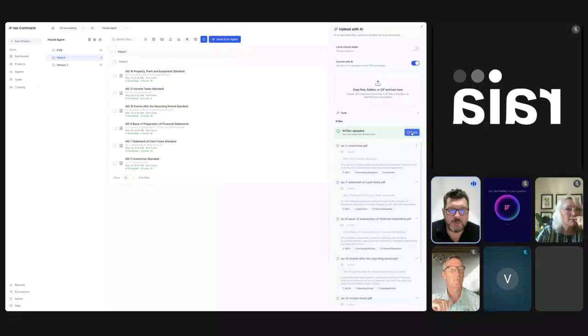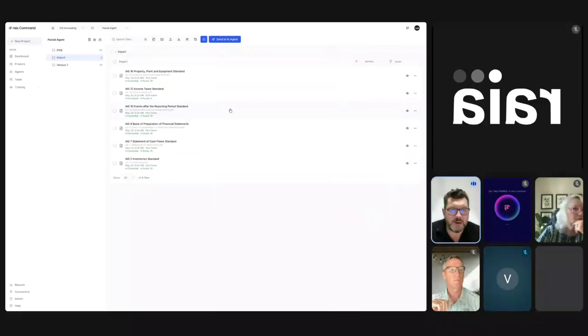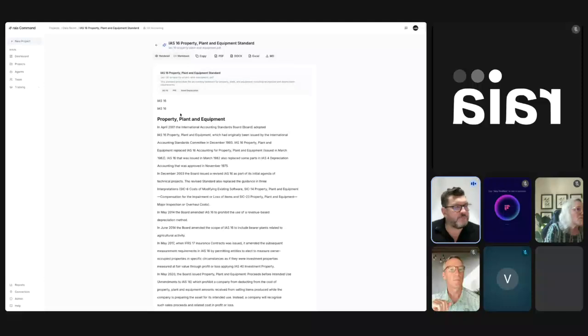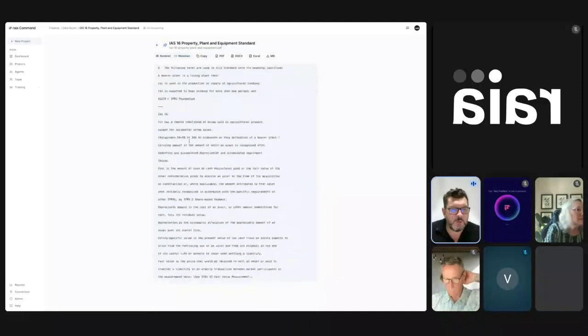We just drag and drop the documents right into the folder here. And what you'll notice is that, so these are all PDFs, but when you go to view a PDF, it's already converted it into the Markdown format that we want.